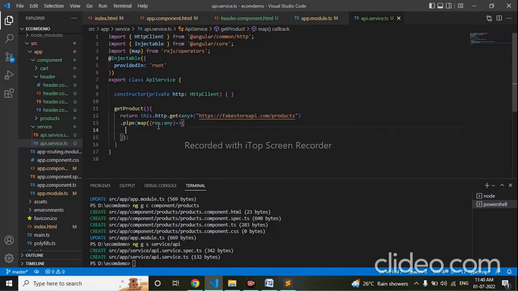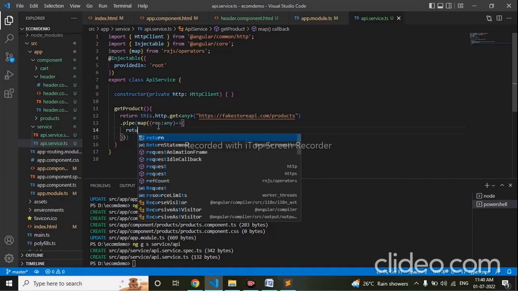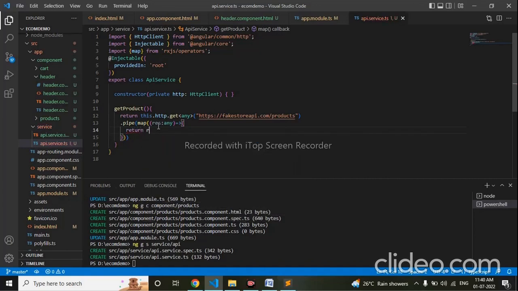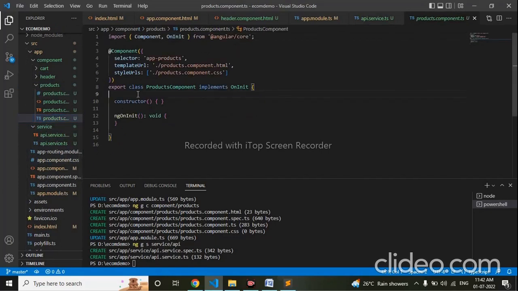I'll return the response wherever it is called. Now I have to call the API inside my product list. So I'll go to my products component.ts. Let me create a product list first.